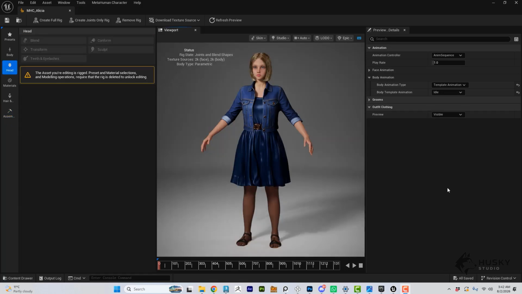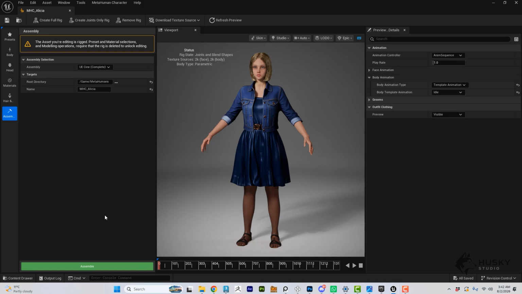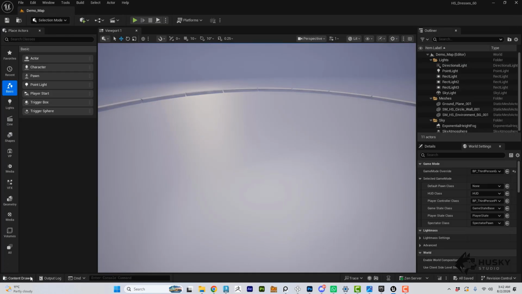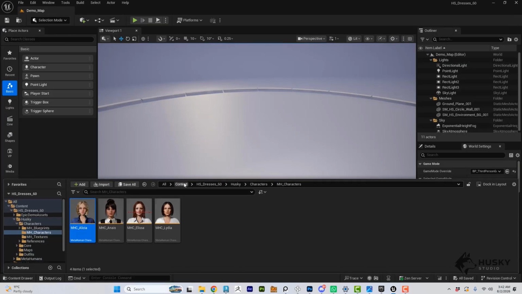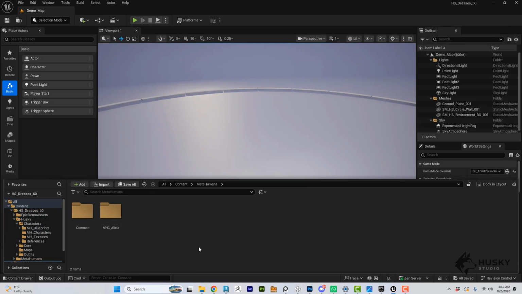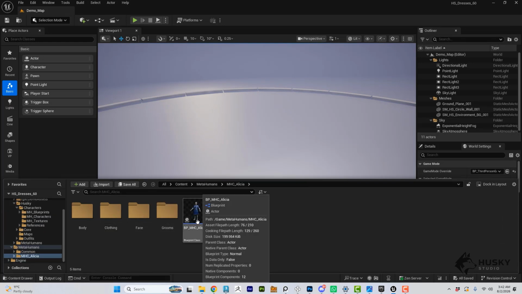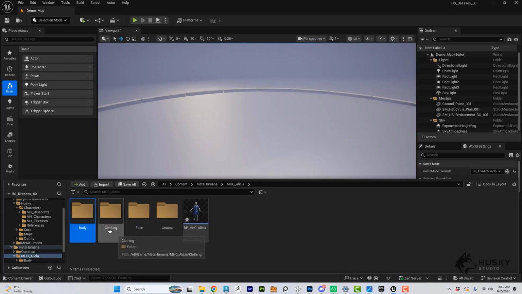Okay, now that we have finished assembly on our character, we're just going to hit Ctrl-Shift-S and Ctrl-S to make sure everything is saved. We're then going to shut this down, and we assembled in the default location, so we're just going to go to Content, and we'll see a new folder called MetaHumans. In here you'll see the blueprint which has been created. Each one of these folders contains the various components that make it up.